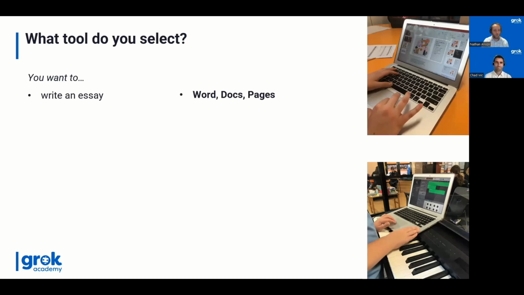And there might even be more than those, but that's your Microsoft, your Google, and your Apple big names. But there might be some other ones that you can think of as well for writing an essay. Next one. Produce visual aids for a presentation.